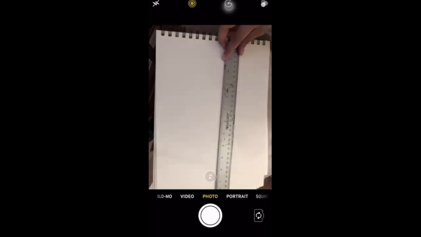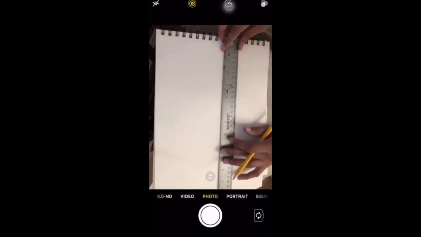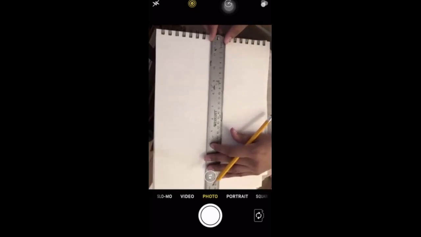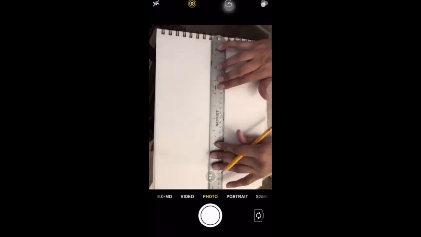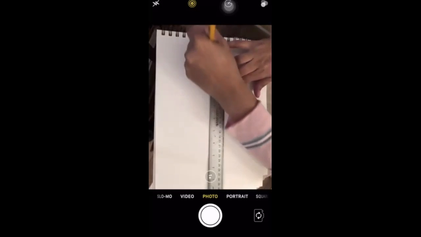Okay, so we will start by lightly drawing a horizontal line from one side of the paper to the other. The line doesn't have to be exactly in the middle. You can place it anywhere as long as it stays horizontal. So I'm gonna just place it here, and lightly. Okay, you can see it here.